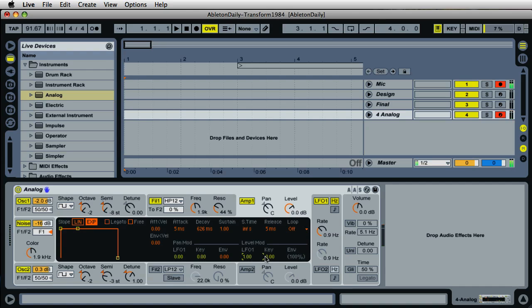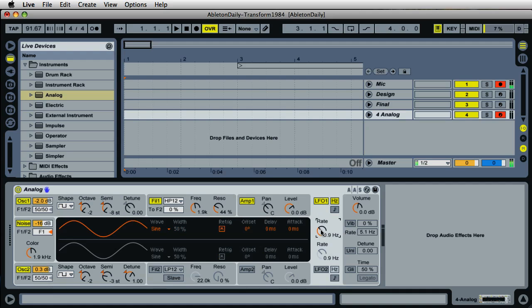So now it's starting to modulate, but it's very slow, and we can control the rate of that modulation with the rate knob over here. Okay, for this rate knob, just go ahead and enter in 4.6 for that.